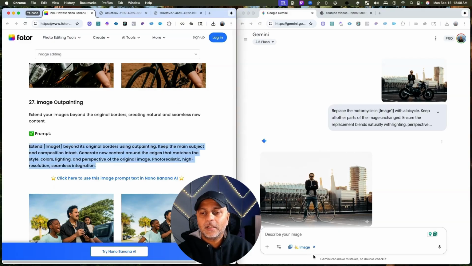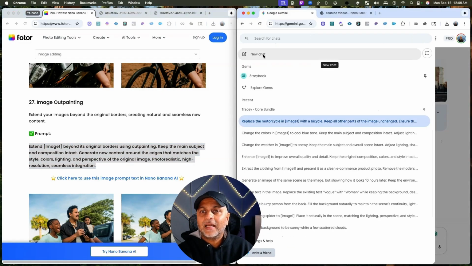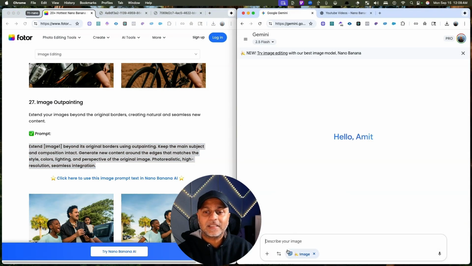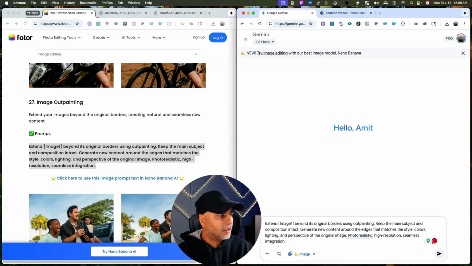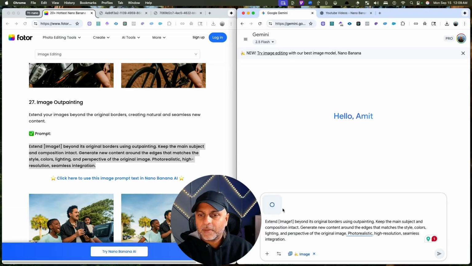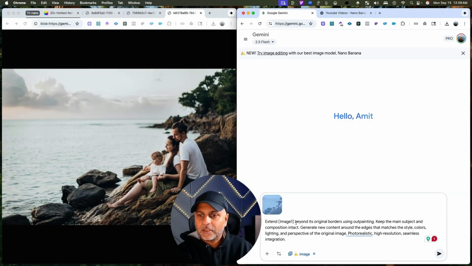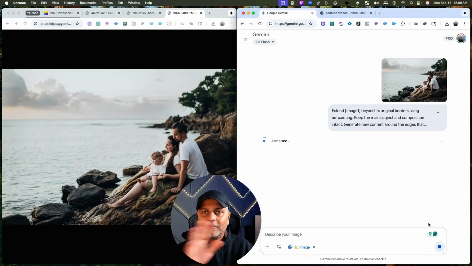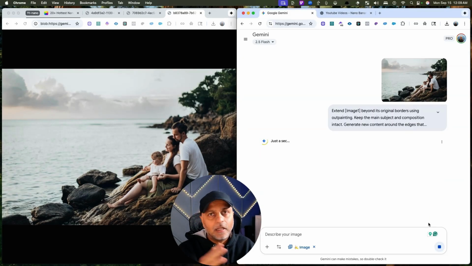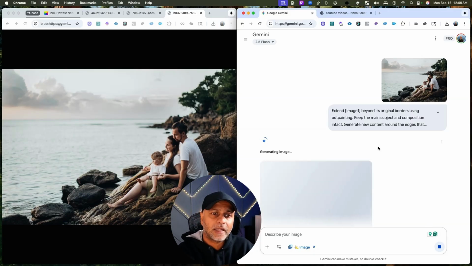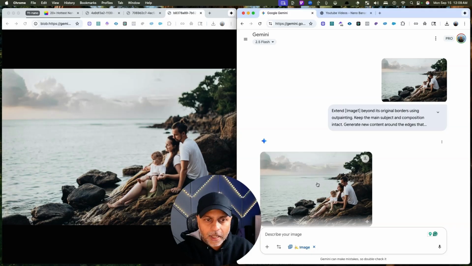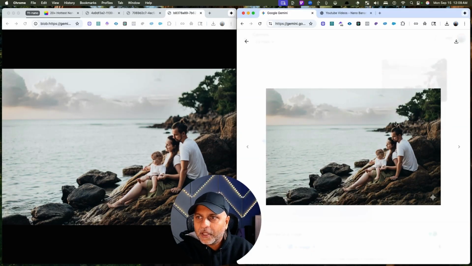And then next one, we're going to do outpainting. Outpainting is essentially extending the image and letting AI figure out what that extended image should look like. So I'll add that prompt here. And then this is my original image that we're going to use for outpainting. And the prompt says, extend the image beyond its original borders using outpainting. And then everything else it says, keep the character the same, keep the shot the same, the colors, the lighting, the nature, everything, keep it all the same. So it should just extend the image beyond the horizon to show you more. And let's see what it looks like compared to our original.